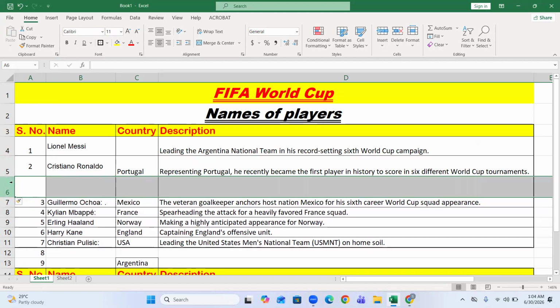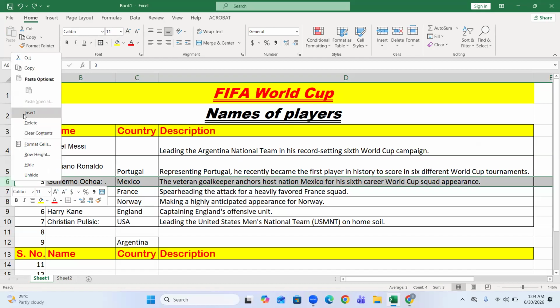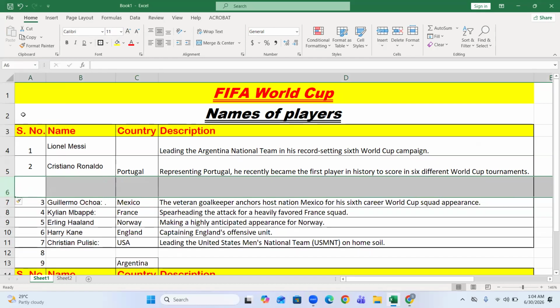So I'm repeating, I want a line before 6. In other words, I want a line between 5 and 6. So I'm highlighting line number 6, right clicking here, clicking on insert, and a row has been inserted.